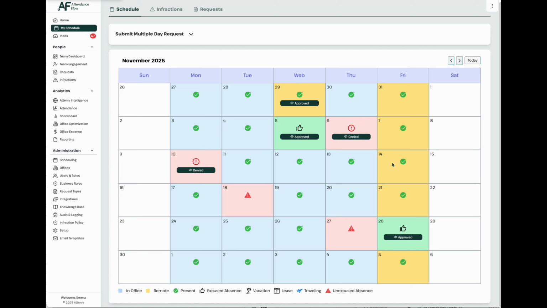You can then look back historically and see your overall attendance for a given month. Those with a green check mark are where you were expected to be in the office and were in the office as expected. On the 5th, you could see that I had requested to work remotely and it was approved. However, my work remotely request on Thursday, the 6th, was denied.